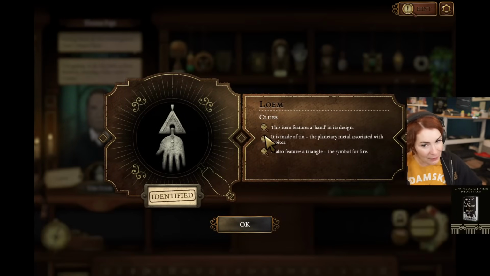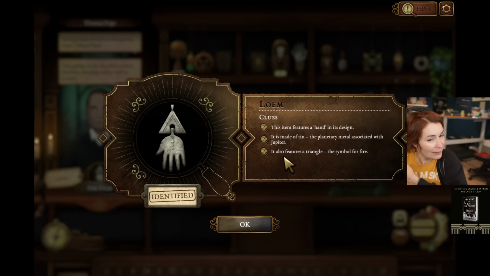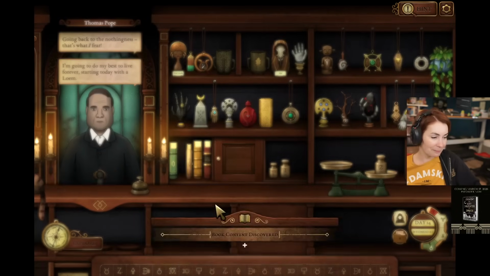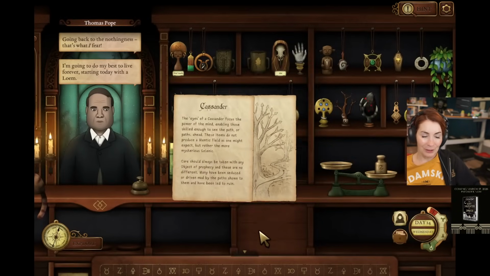Hand in its sign is made of tin. Oh, a planetary metal associated with Jupiter. Didn't know that. Don't know why I didn't, I should have, but we did it. We got it. A Cassander. Welcome. Okay, great.